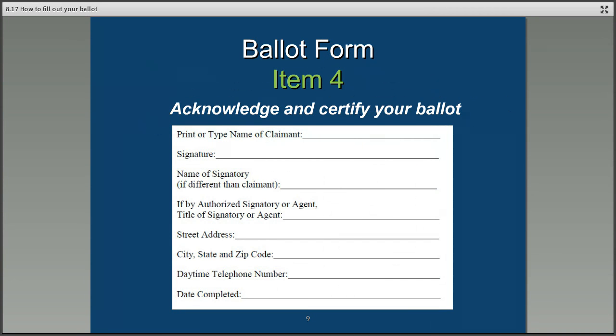Now the final item, item 4, requires you to acknowledge and certify your ballot. If someone is filling out this ballot for you, like your son, daughter, spouse, attorney, neighbor, whoever that may be, that person should fill in their name where it says name of signatory. Please be sure that all sections are completed with your most up-to-date information.